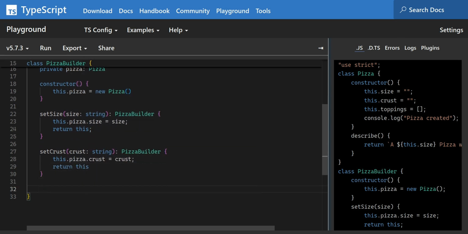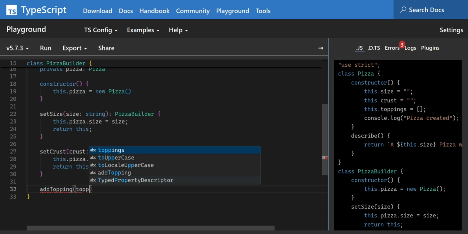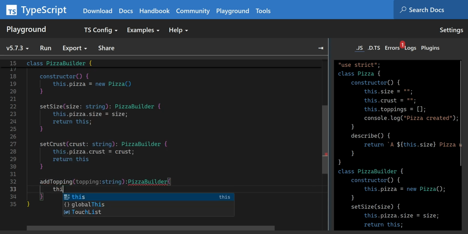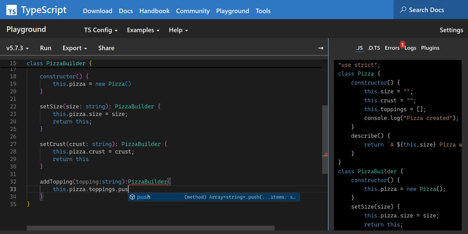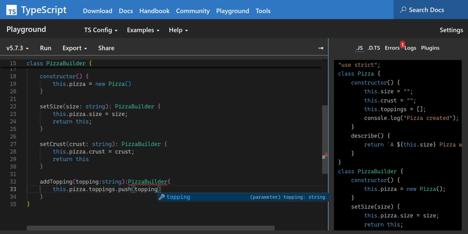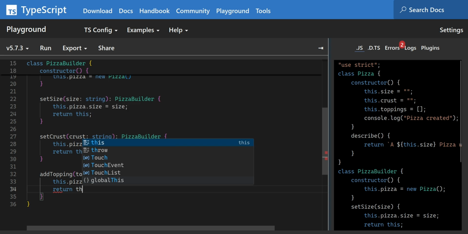Okay, now let's create another method for toppings. Actually, we should say addTopping, not setToppings, because we can add more than one topping. So we say topping is a string. Again, it returns PizzaBuilder. And in here we say this.pizza.toppings, and push the topping into the toppings of pizza. And after that, return this.